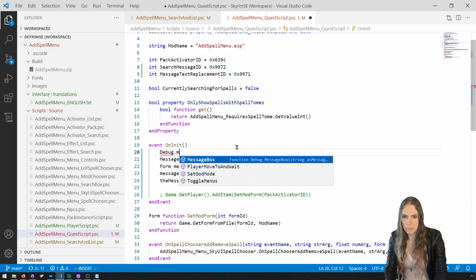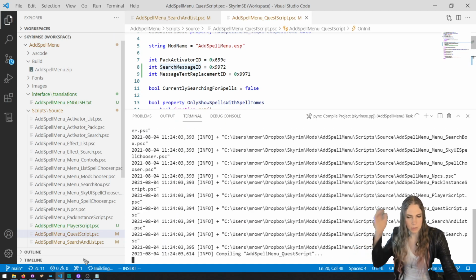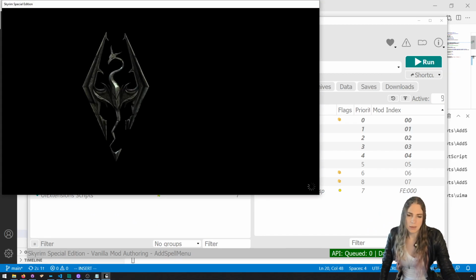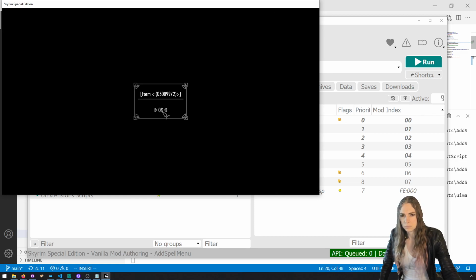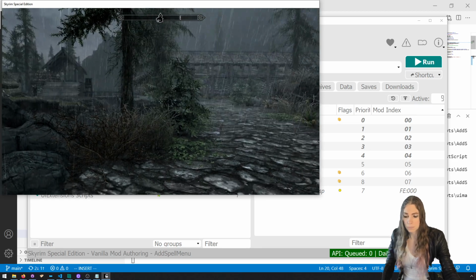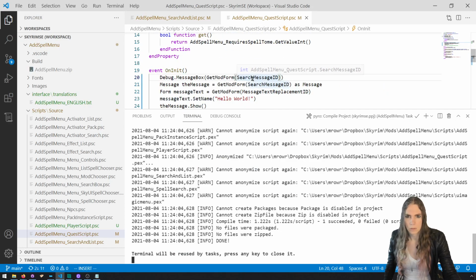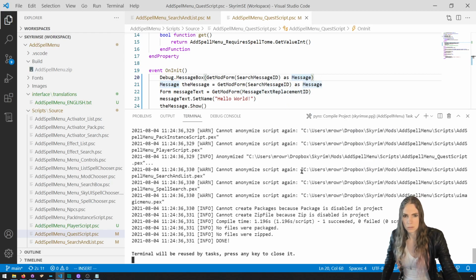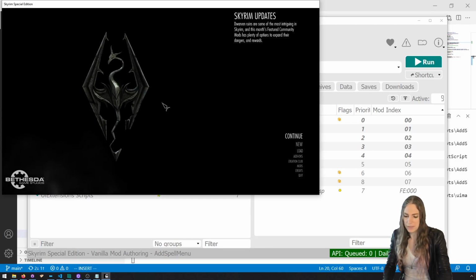Let me debug message box, get mod form, search message ID. We'll do that real quick before we hop back into CK. It should say none, or just it won't say anything at all. It'll just be empty. It's a form. But if we do it as a message, and run it, do we get a message? Or do we get none? None would mean the casting didn't work.